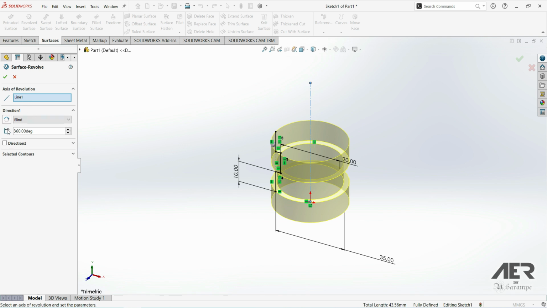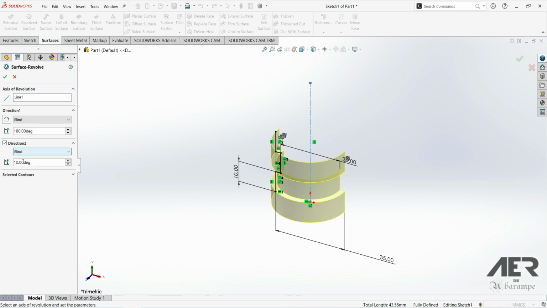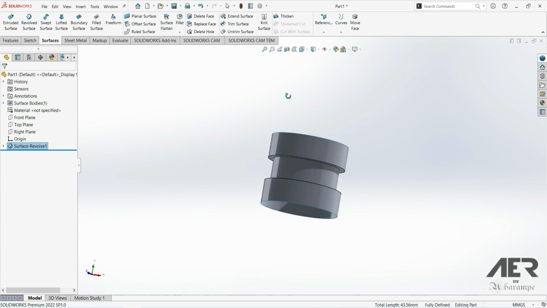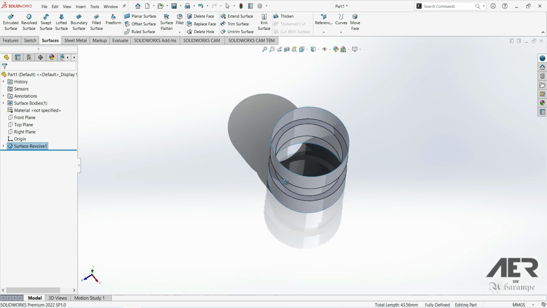We can revolve either in one direction or two directions. By default it's a full 360-degree revolution, but we can set it to a smaller amount if we want to revolve in two directions. So we can do those partial revolutions, but we don't need that for this case. Let's keep it as 360 and press OK to create our revolve. So we can see it's a very simple tool really. We've just revolved that profile around the center line.